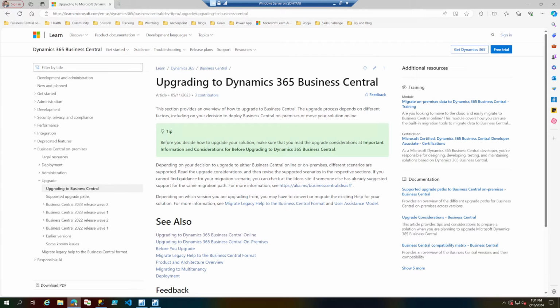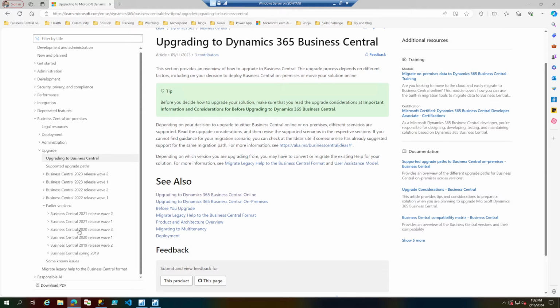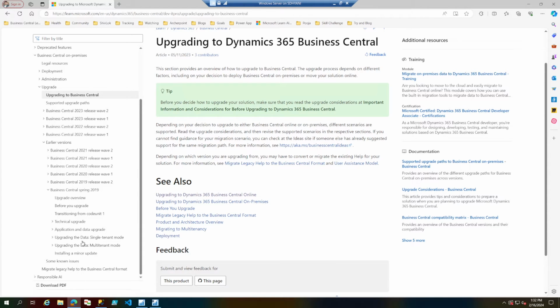For that, let's go into this page called Upgrade to Business Central, which is upgrading to Business Central. You see there are different options: 2023 release wave 2, 1, 2 and 1. If you are on an earlier version, which we are, let's go in and you will see how you upgrade to Business Central Spring 2019. This is our Business Central 14. On this, you can read about other topics, but what we are focusing on is application and data upgrade.